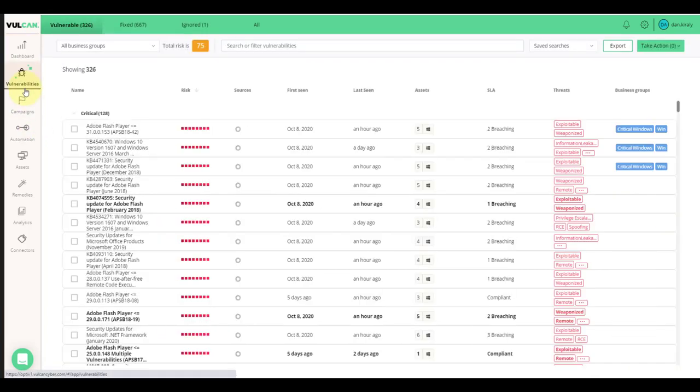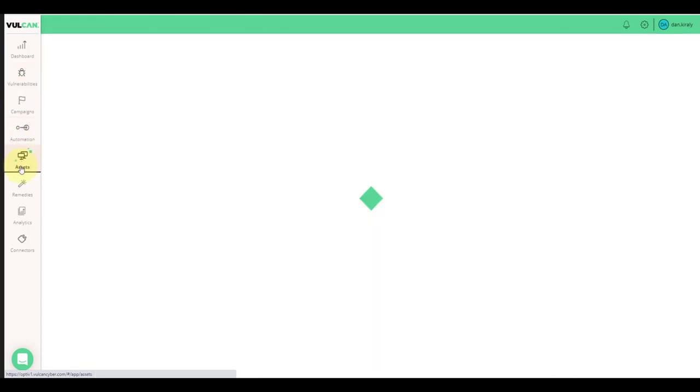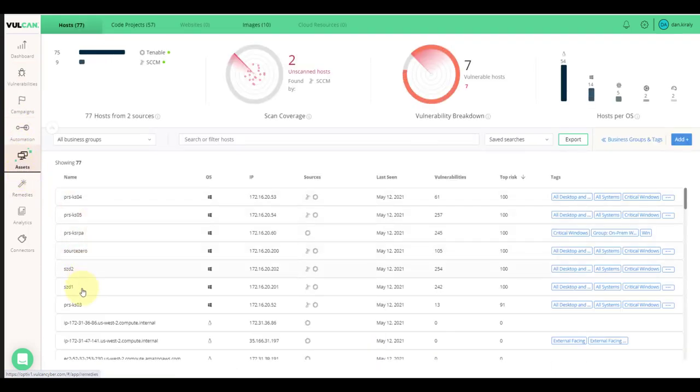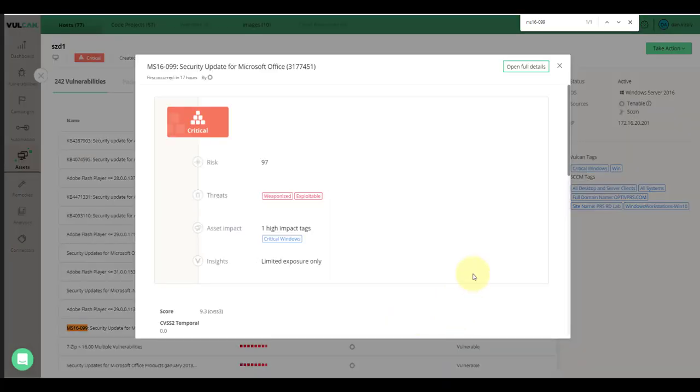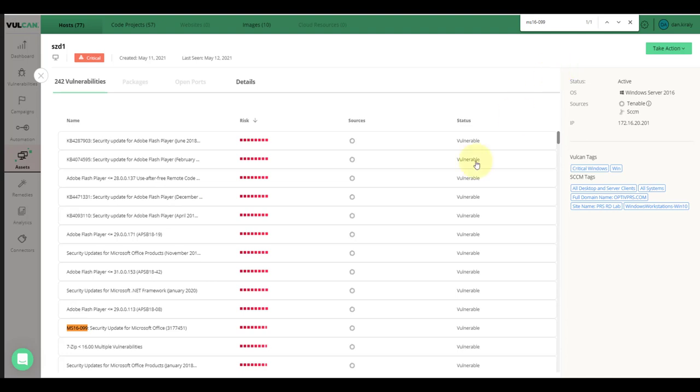And this is vulnerabilities. I'm going to go into assets though, and I want to look for our host for the demo, SZD1. And let's click on it. And I'm going to do just a Control F to search for MS16099. You can see that it gets highlighted here. So Vulkan knows that this system is vulnerable to MS16099. We can see that they label it as critical. The source of this information is from Tenable.